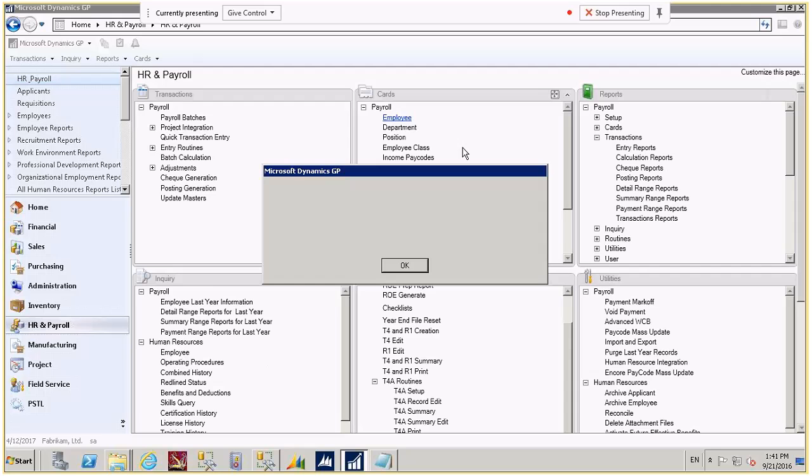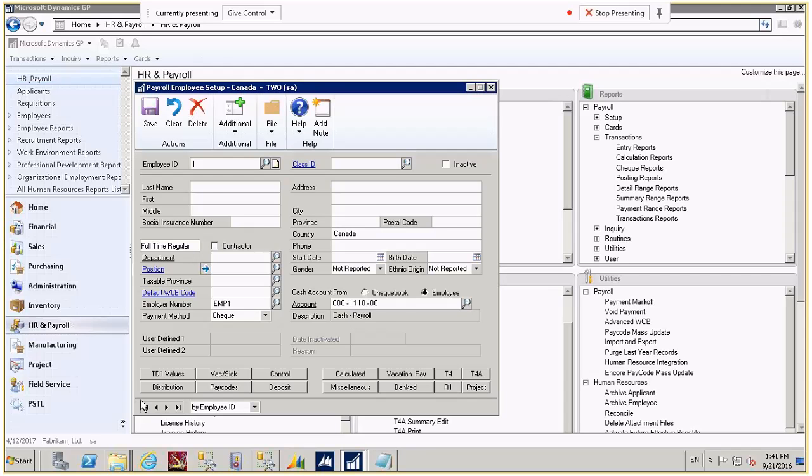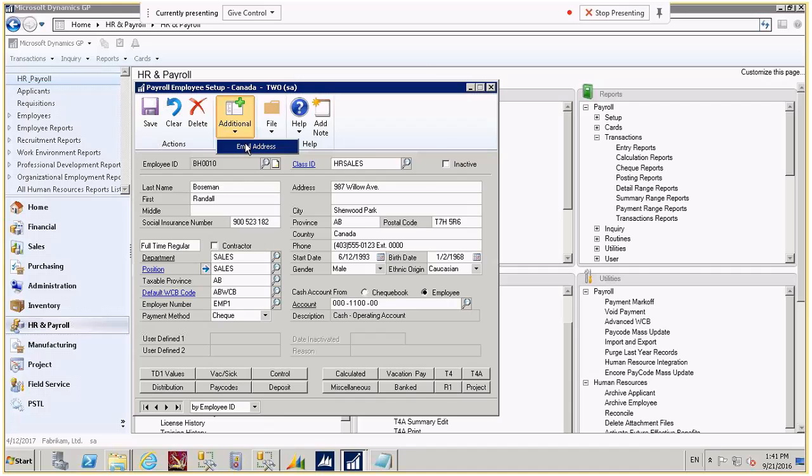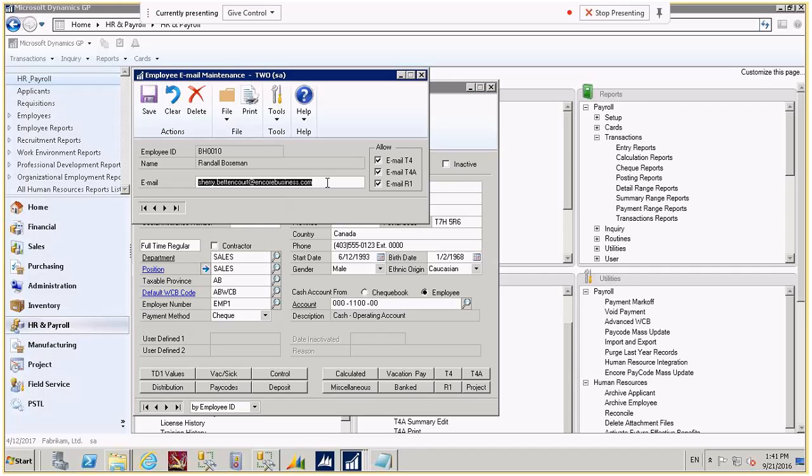You'll then need to assign the email addresses to the employee card. So from the additional menu, we have now added an email address where you can enter the employee's email addresses and then select any additional documents in addition to the pay slips that you wish to email.